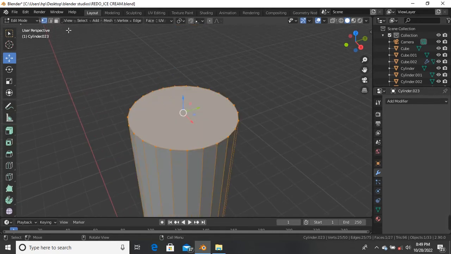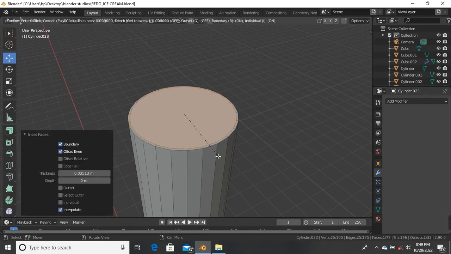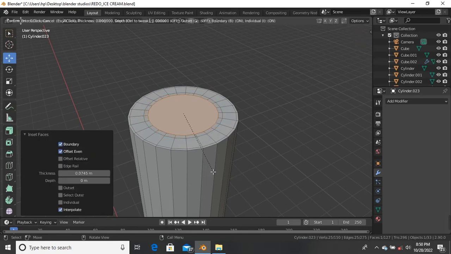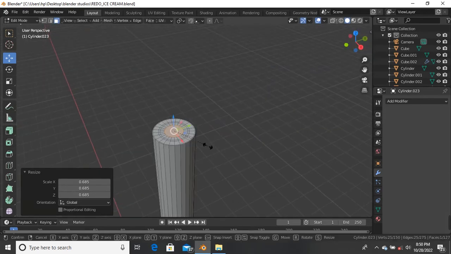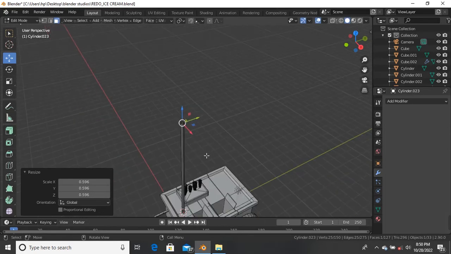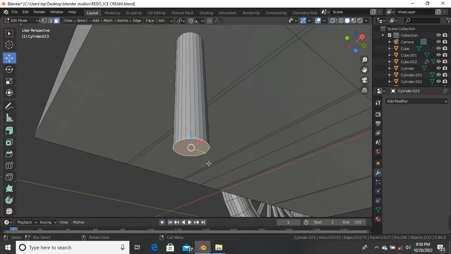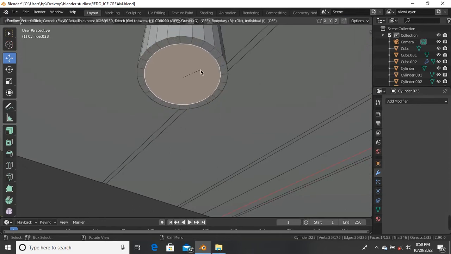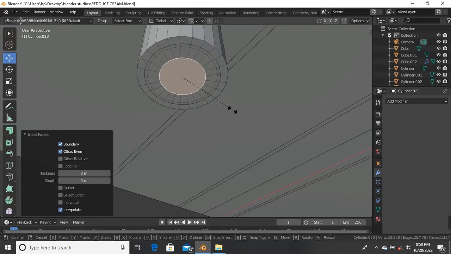Now what I want to do now, I want to go to face and inset this region. I to inset, I again to inset. So now I can scale this. I can put it down. I to inset, I again to inset, and scale this.